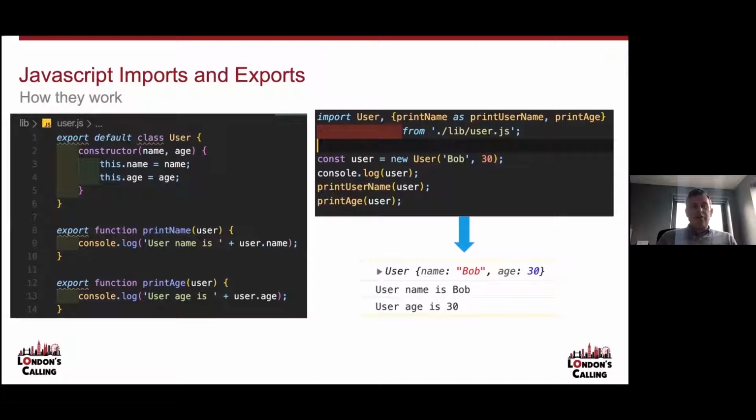I've also got 2 functions, print the user's name and print the user's age. Pretty straightforward stuff. On the right-hand side, we've got another JavaScript file, called main.js in my own structure. And you can see on the top line, we're importing code from the user.js file into our main.js file, which is where we want to work.